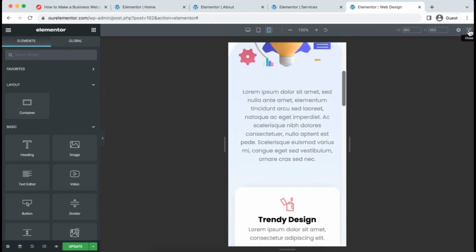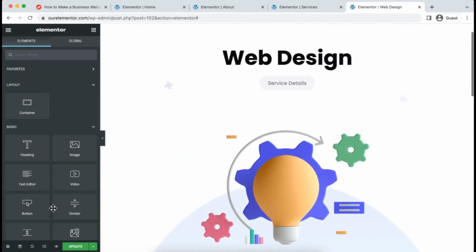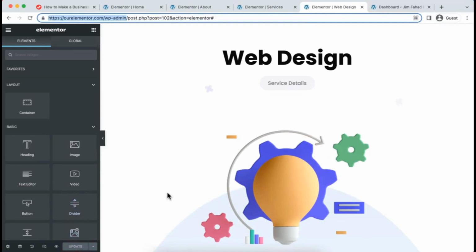So we can now close the bar from top, and to save all of our hard work, don't forget to click on this green update button. Let's now create our very last page, which is our contact page.